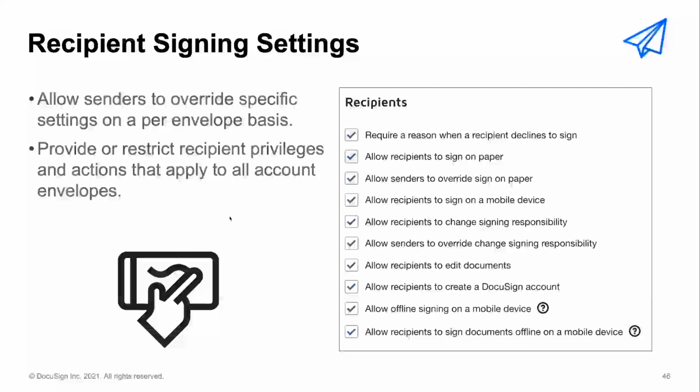We'll also touch on some recipient signing settings. From this section, you can customize which options are available for your recipients when they sign envelopes that you send them. For example, you can require a reason when someone declines to sign. So if a recipient chooses decline to sign, you can have them type in why and then capture that in the history. You could allow recipients to print and sign on paper if they need to provide maybe a physical or a wet signature.